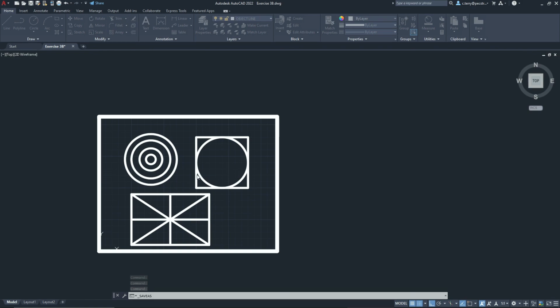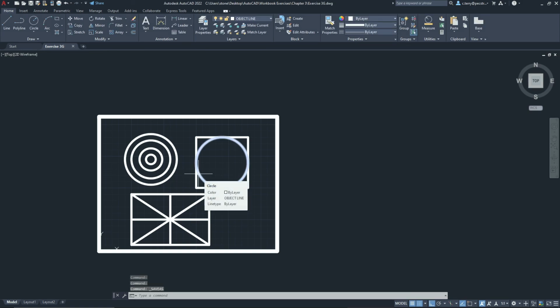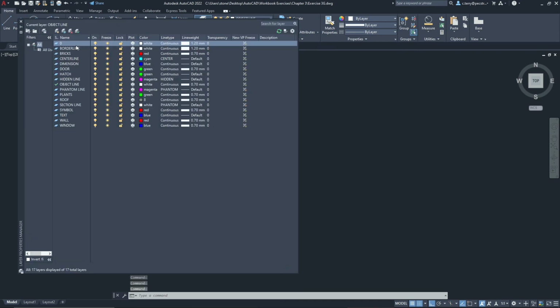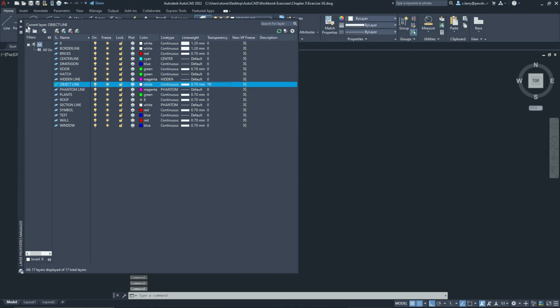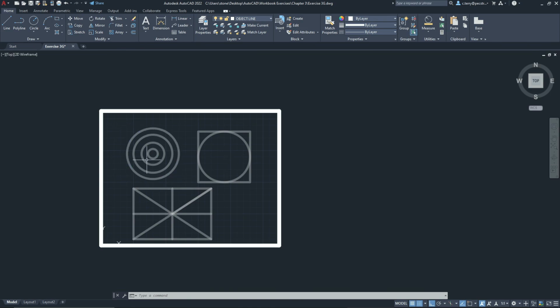Yes. Okay. Open the Layer Properties Manager. Change the transparency of the object line layer to 70. So I'm going to go up to Layer Properties. I'm going to find the object line layer, and then I'm going to come down here to the transparency, and we're going to change that to 70. Click OK. Close it. Should look like it does in the book.